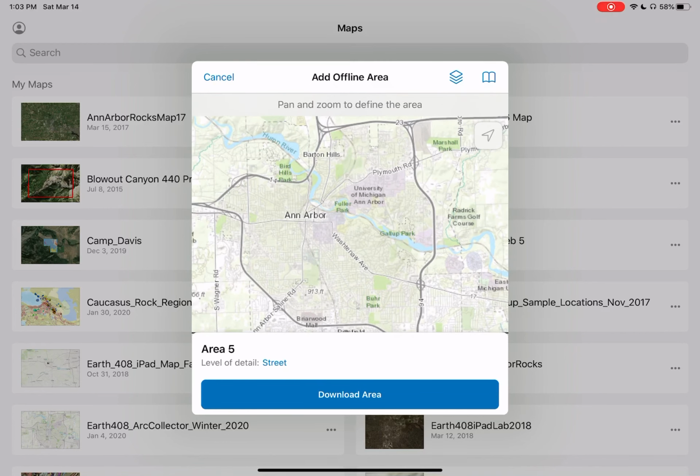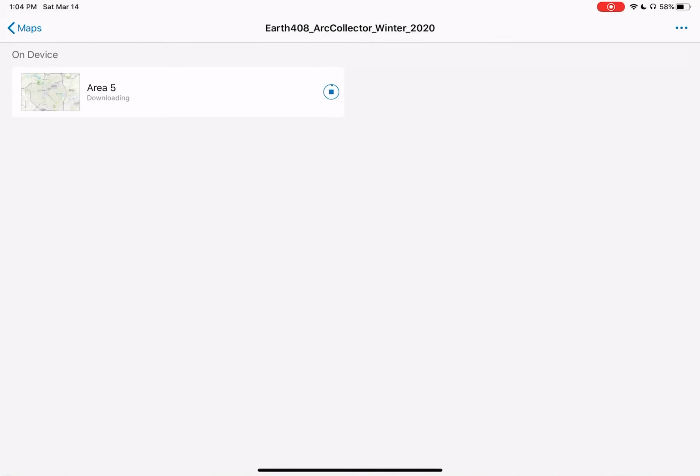So the smaller the area, the faster the download. The lower the detail, the faster the download. And so I'm going to pick this area here. I'm going to go ahead and click download area. And you're going to get this screen that shows you're downloading the area. It shows on the upper right a progress bar, how fast that data is coming.